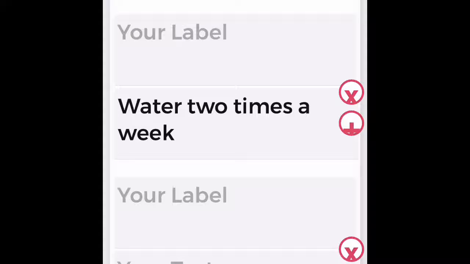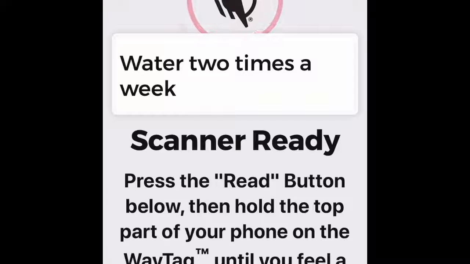So then you have that option there that you could put in, and then you would hit right and scan the tag to show your new tag. Success. Way tag written. Return to WayAround. Now it says it was successfully written. Water 2 times. House plant. Water 2 times a week.